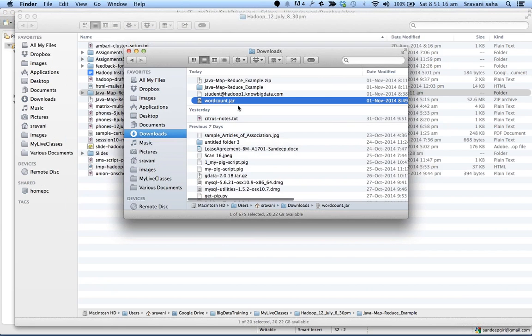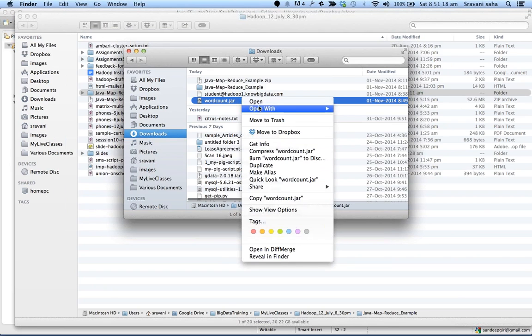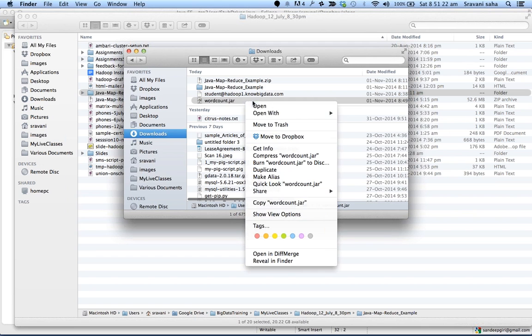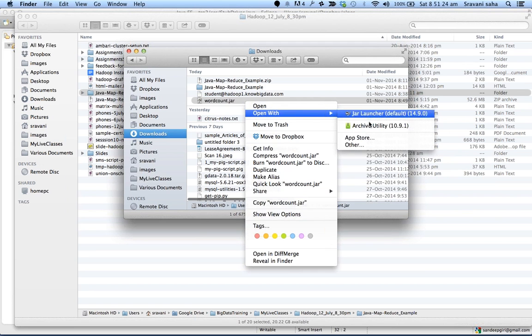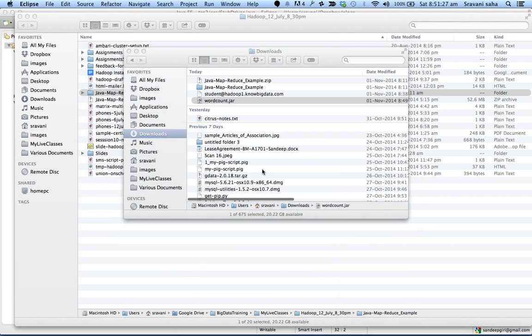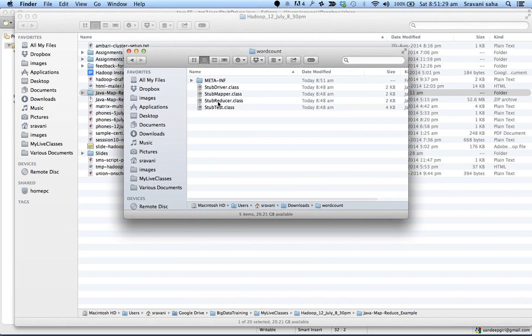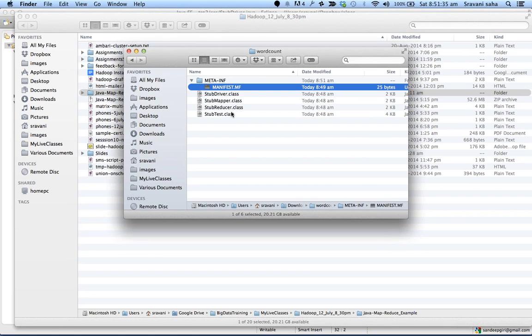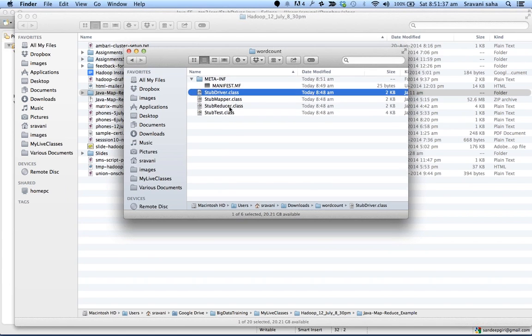So is anybody else trying yet? No. So this is my, because this doesn't seem to contain, it is there, right? This is stub mapper, stub driver, everything is there. Okay.